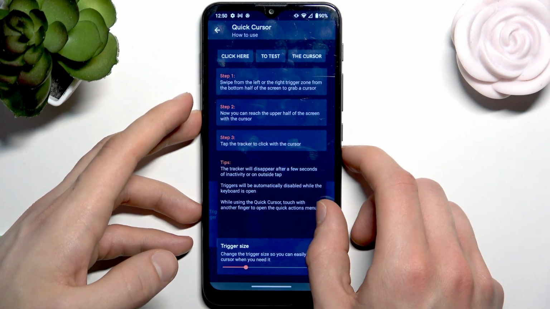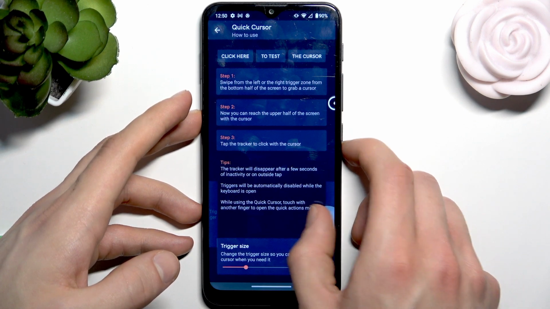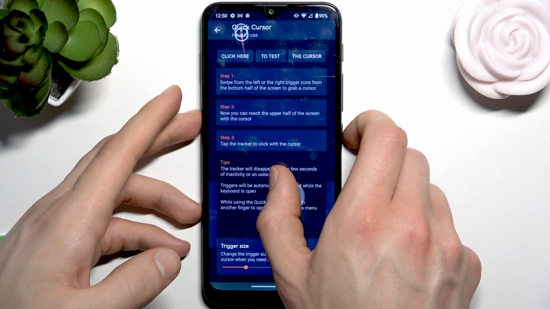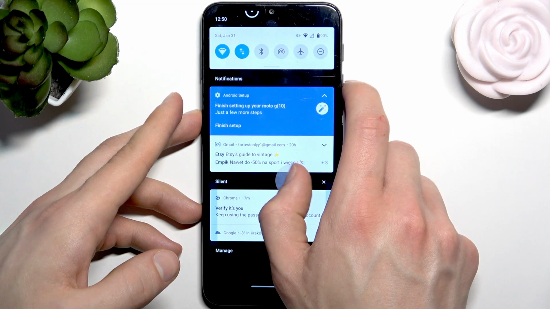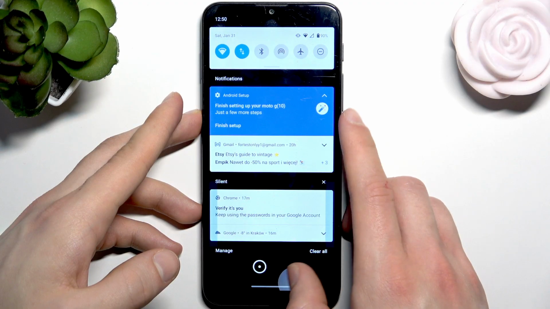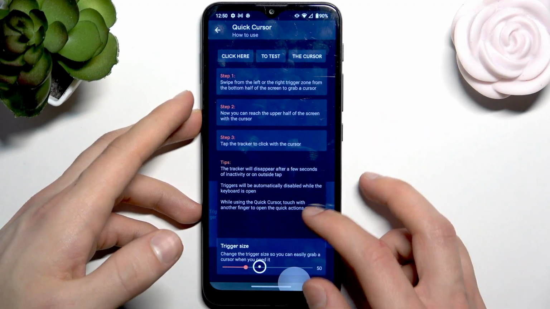Yeah, basically once you press this edge, you'll enable this cursor on your screen, which will help you access all the elements at the top, and this way you can use one-handed mode on your device.